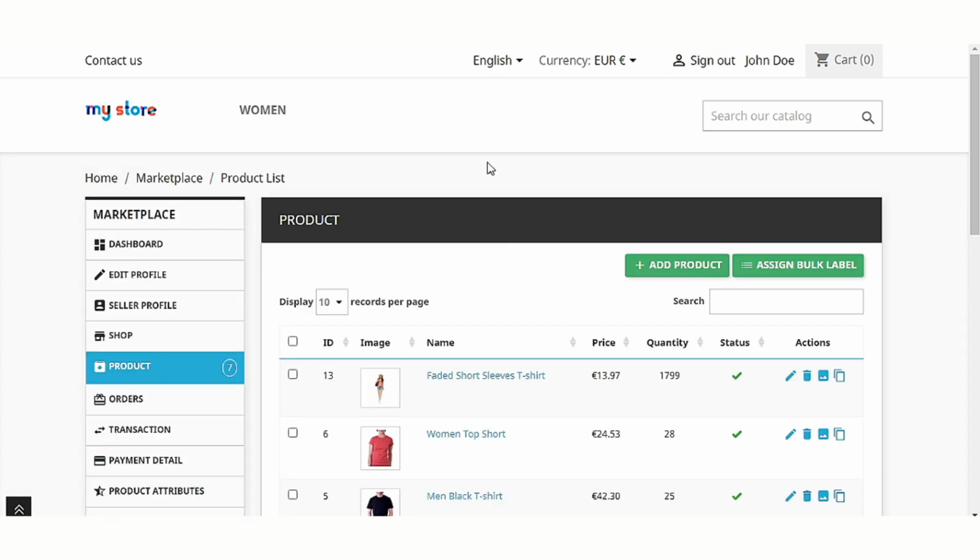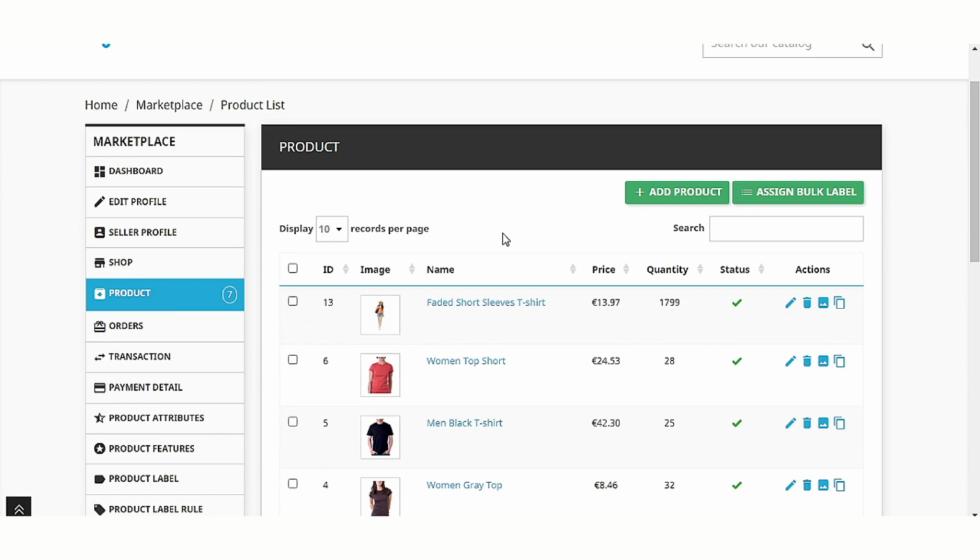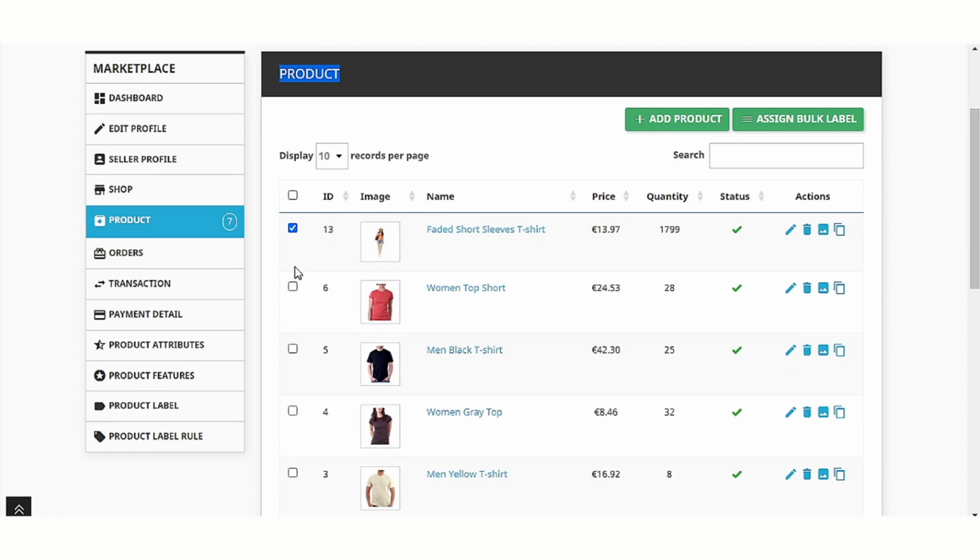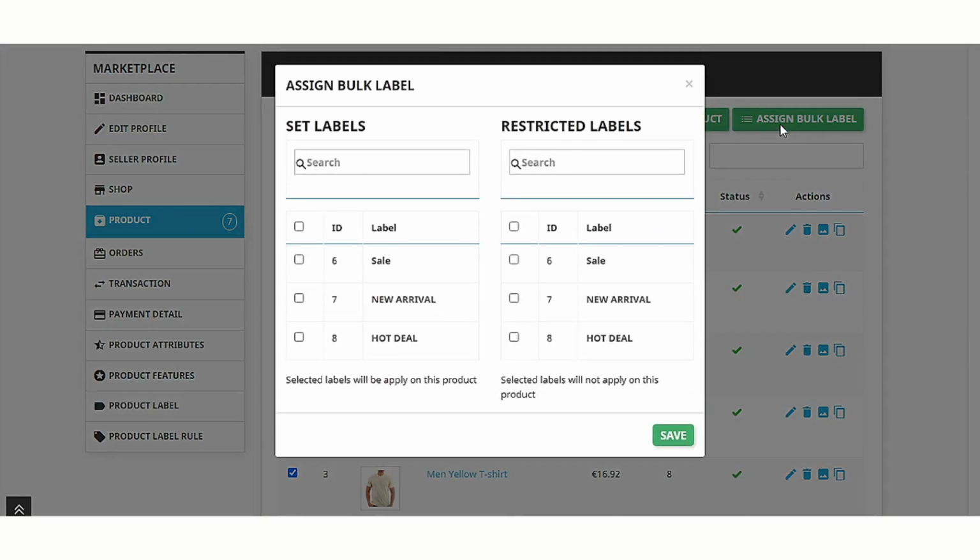A seller can also assign the labels to multiple products at once. Under the product tab, a seller can select the products on which he wants to assign the labels. After selecting the products, click on Assign Bulk Label button. On clicking the Assign Bulk Label button, a seller can select the labels that he wants to assign to the products.